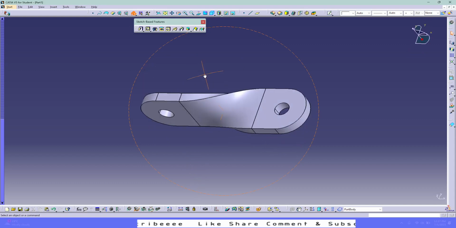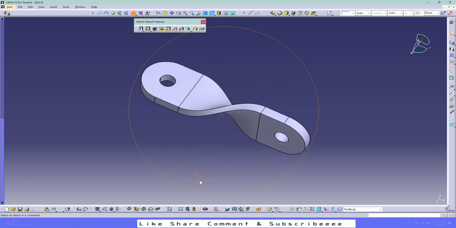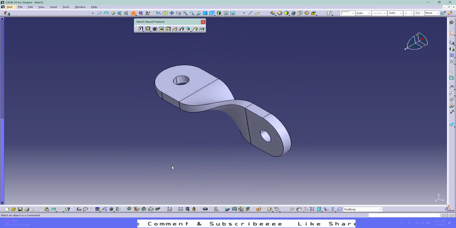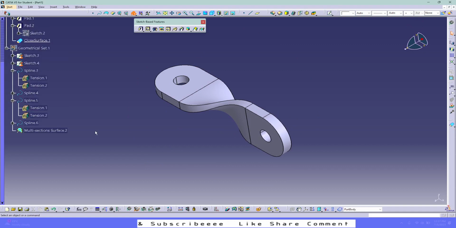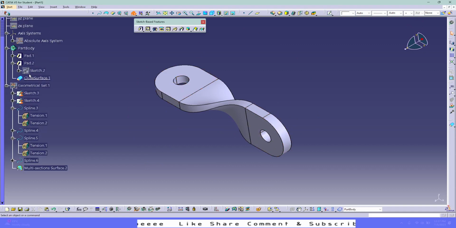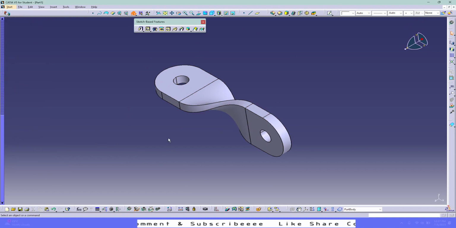In today's tutorial I'm gonna show you how you can design this twisted part inside CATIA v5. It's a very easy design process, and we're gonna use some basic operations such as pad and multi-section, and then we're good to go. So let's start with the design.